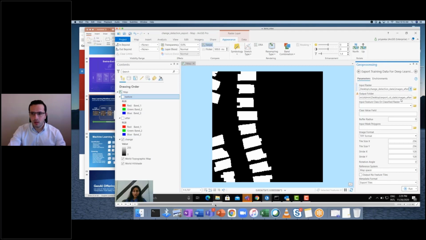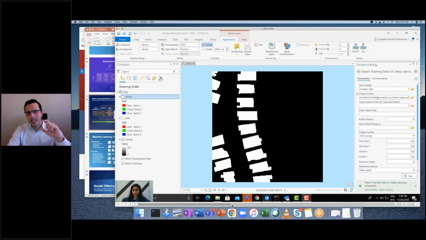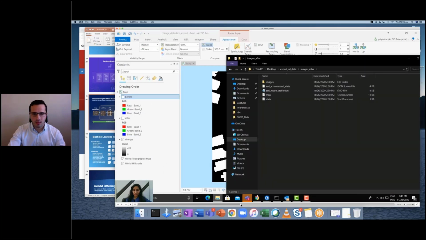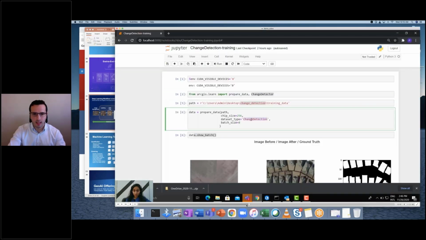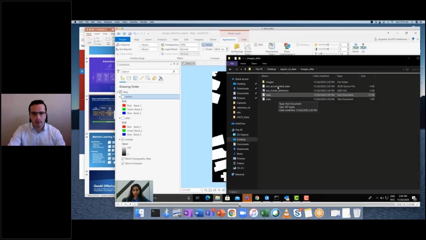So the one thing I want to point your attention to is when we are choosing the metadata format, you can see here on the lower right, we choose Export Tiles, right? So Export Tiles exports these image chips for each of the layers that you select. And it does not have a specific label on it, right? Because we need each of these image chips in the 3 folders. So we're gonna do this for all of the 3 layers, right? And then we want to train a model to detect the change.